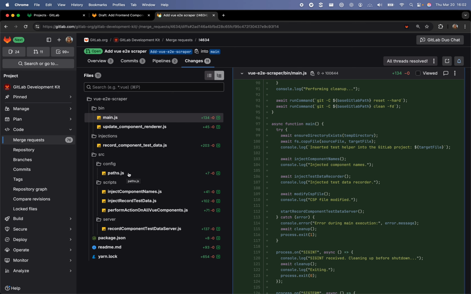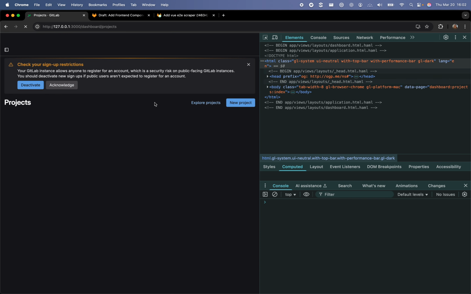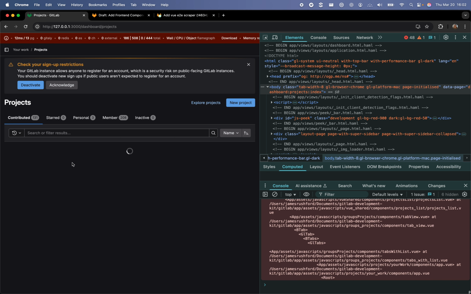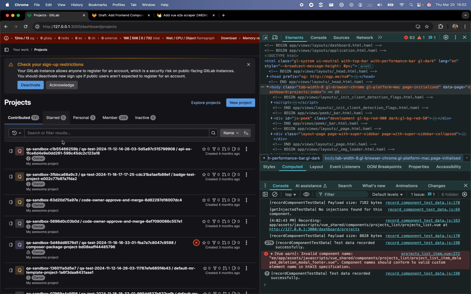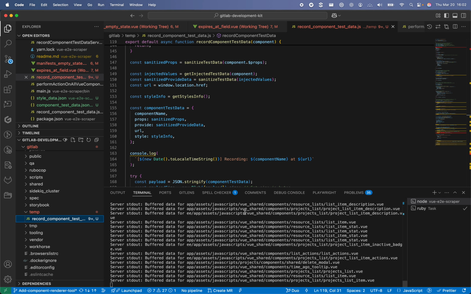Okay, so hopefully GDK is running again. Great. When we load a page, like projects, every single component that's rendered on this page makes an API call to our server, which records its props. So we can see that running in here.